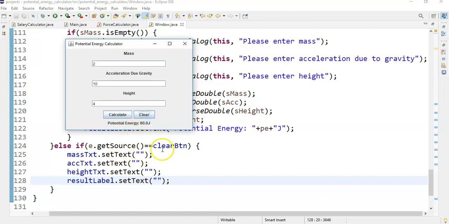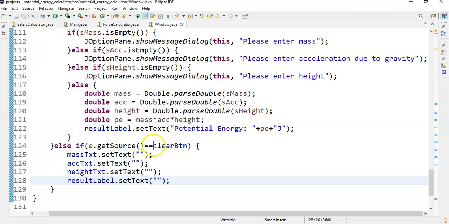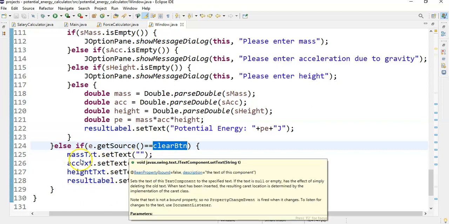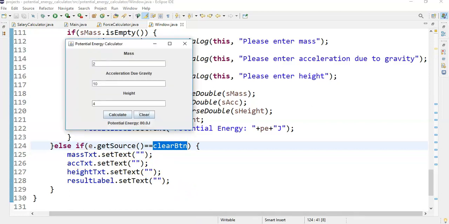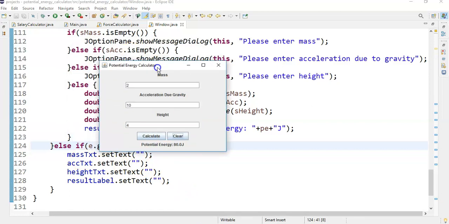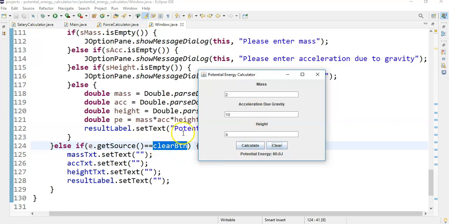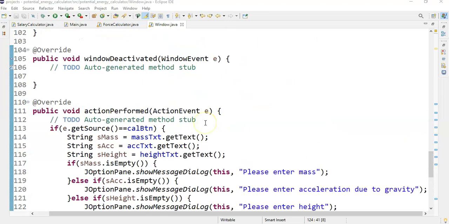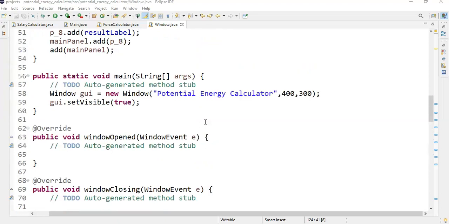I haven't added the action listener to my clear button. So like I was saying, you need to add your action listener to your button before you write the code, otherwise it will not be listening. Now you can see I'm clicking on it, but nothing is happening because I haven't added the action listener to my clear button.